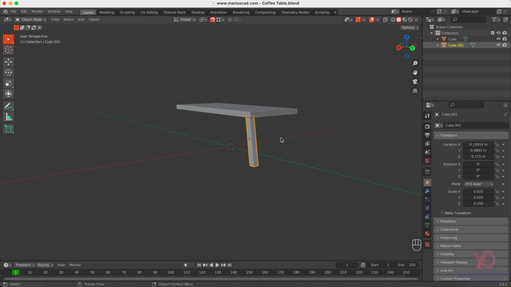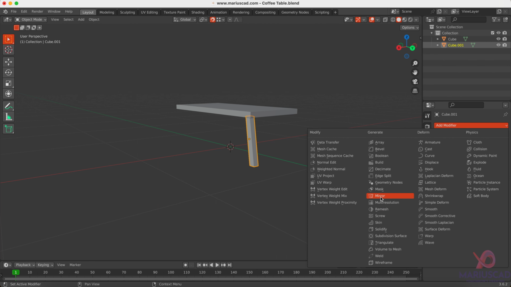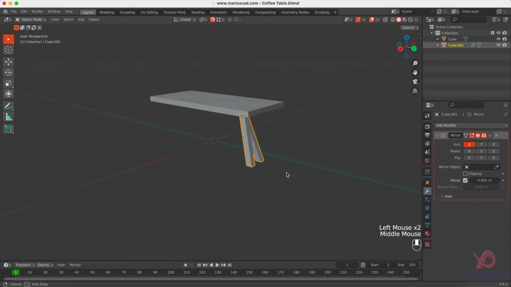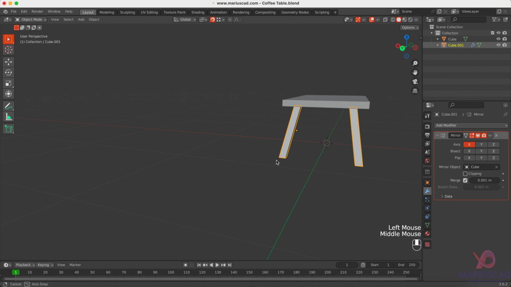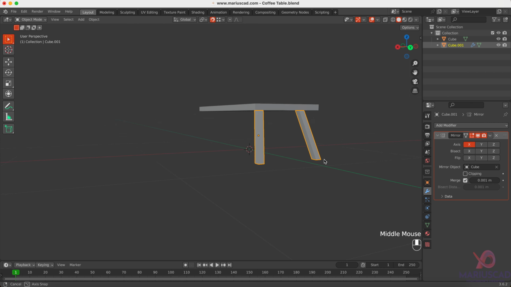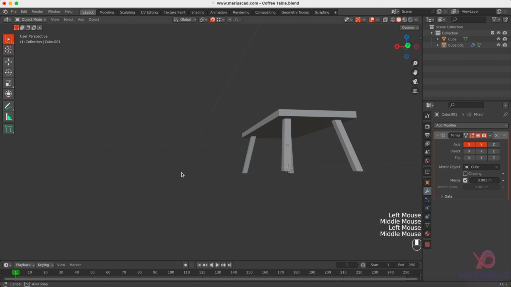To have the same leg, I will go here to the first modifier and I will add a mirror modifier. Of course, I don't want it to look like this, so I will pick first of all the mirroring object, this one it will be, and I will select the X-axis and the Y, and it should look like this.